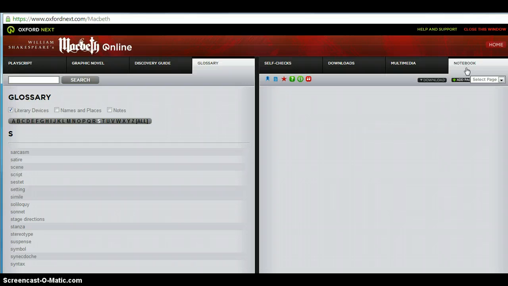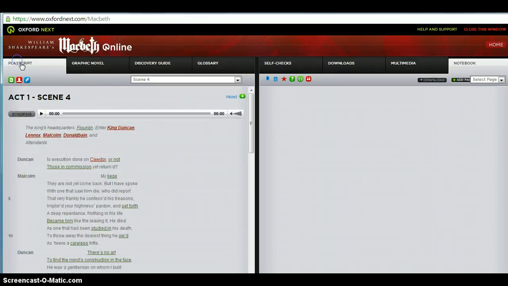The notebook is another section you can take a look at on your own, but it's not something that you're required to use. So that's the site in a nutshell. It is very helpful. I've had comments from many students in the past saying that it helped them tremendously to understand the play. They enjoyed the graphic novel and looking at some of the films. So I hope that you enjoy it as well. Macbeth is truly a great play.